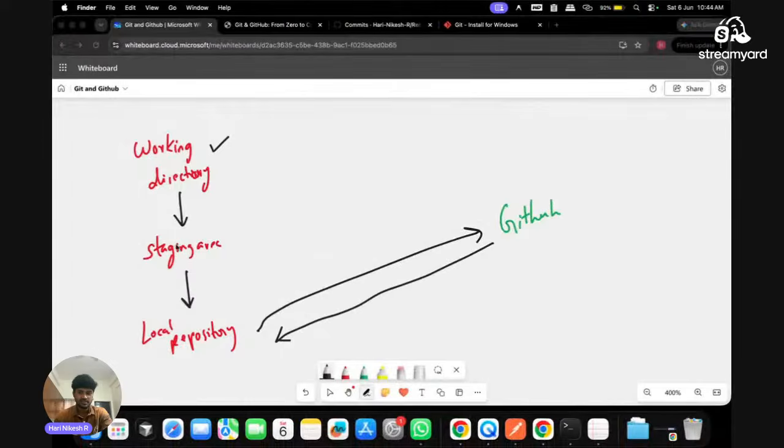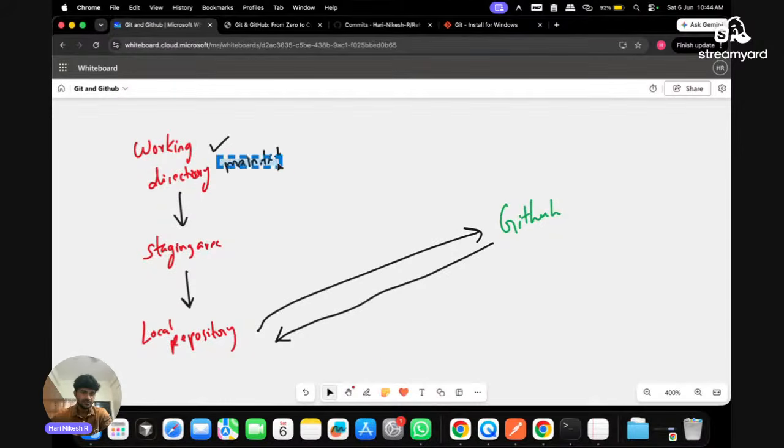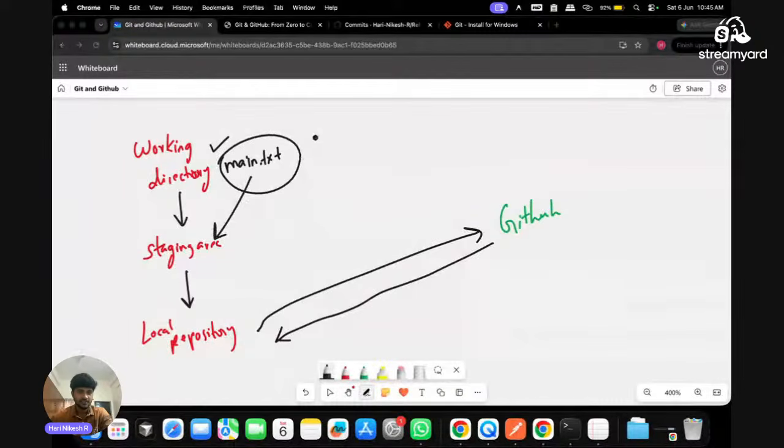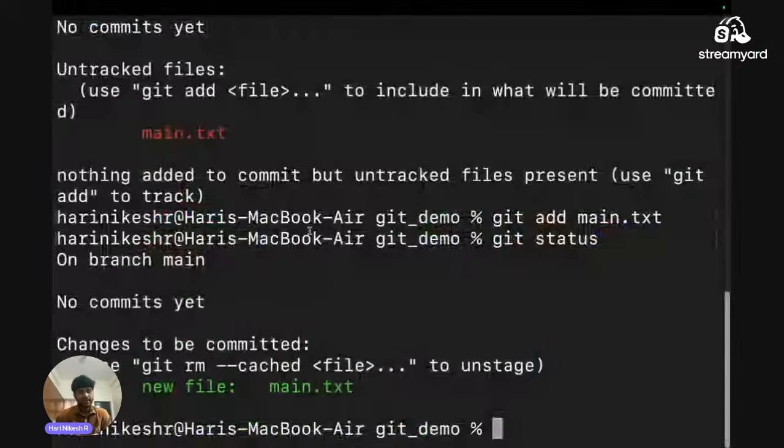So I moved this main.txt. The main.txt was initially written here. What we did is we moved this file from here to here. So that's why it changed from red color to green color when it's in here. That's what you see here, that main.txt is in green color. So how to push this to the local repository?